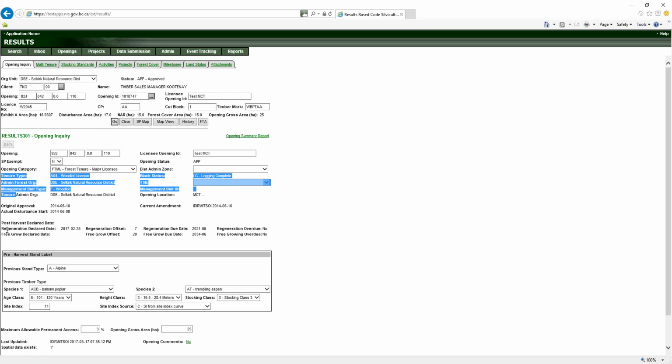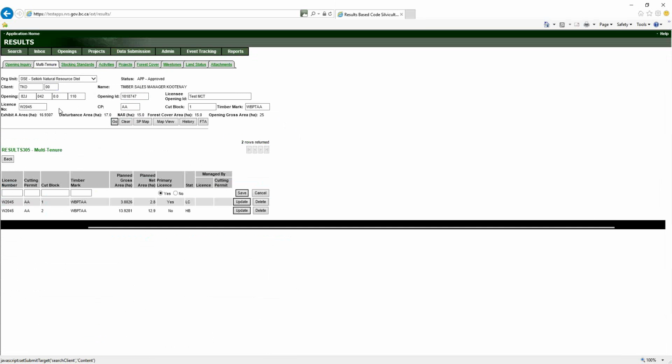Then we have some other derived information, which is just generalized information at the opening level about the declaration information, the due date information, etc. But this is generalized from information from the milestone. Usually when an opening is created, there are pieces of information supplied, such as the previous stand label, the maximum allowable permanent access, and the opening gross area. The next level of information provided during the opening creation or opening definition stages is the multi-tenure.